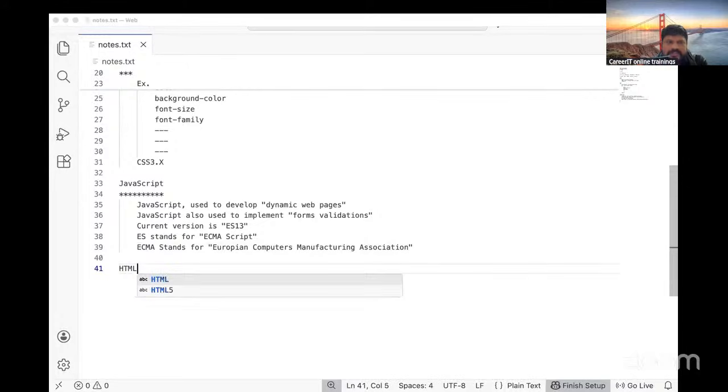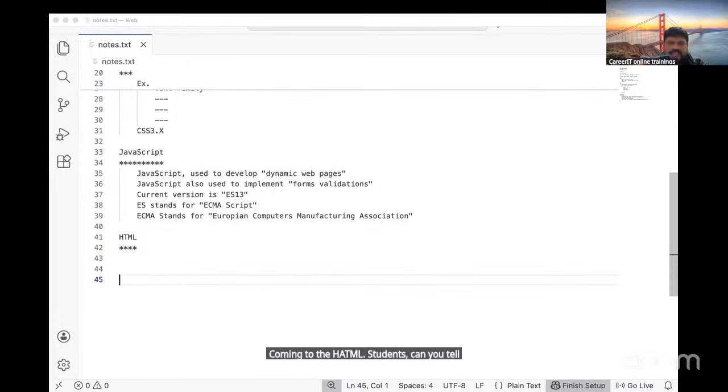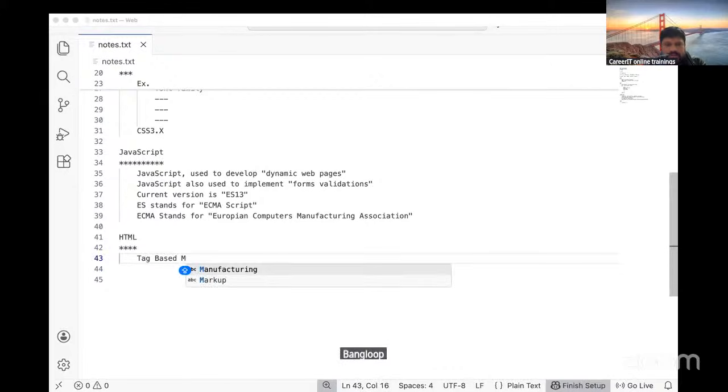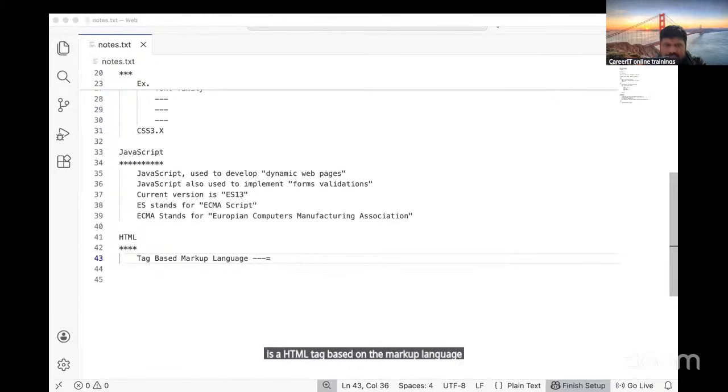Fine. Coming to HTML. Students, can you tell, is HTML a tag-based markup language? Answer. Is HTML a tag-based markup language? Yes, HTML is a tag-based markup language. Yes, everyone needs to give the answers in the chat.